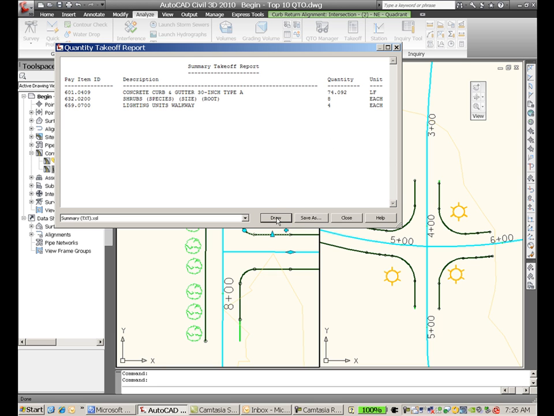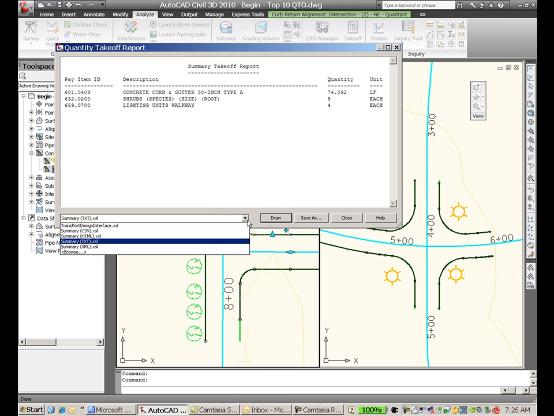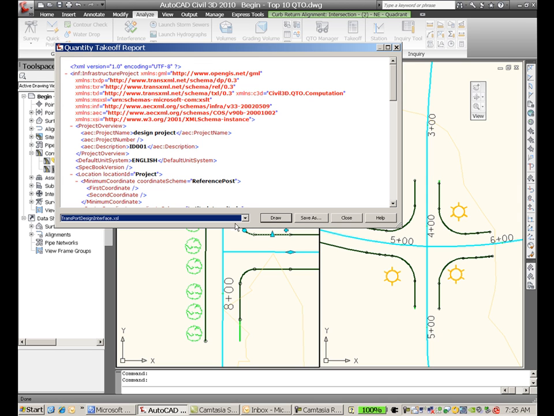So after pay items are assigned, quantity takeoffs are computed, and you can see that there's different types of reports that can be created, including style sheets that interface with the AASHTO transport software.